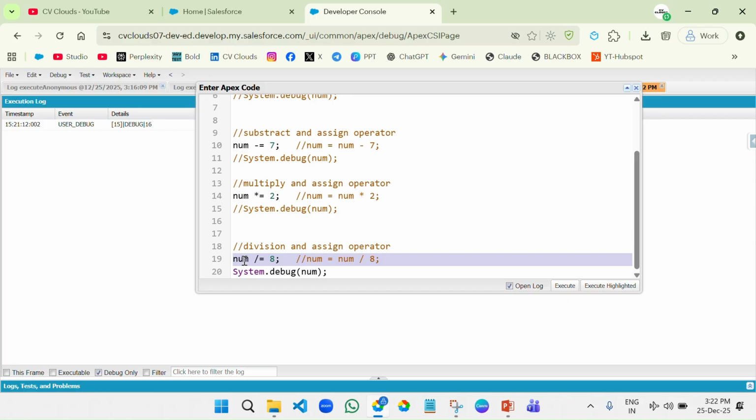So as you can see here, num divide equals 8. That means whatever the value present in num, divide that value by 8, and whatever the result is, assign that result back to num. That is, 2 will be assigned here and 2 will be printed here.